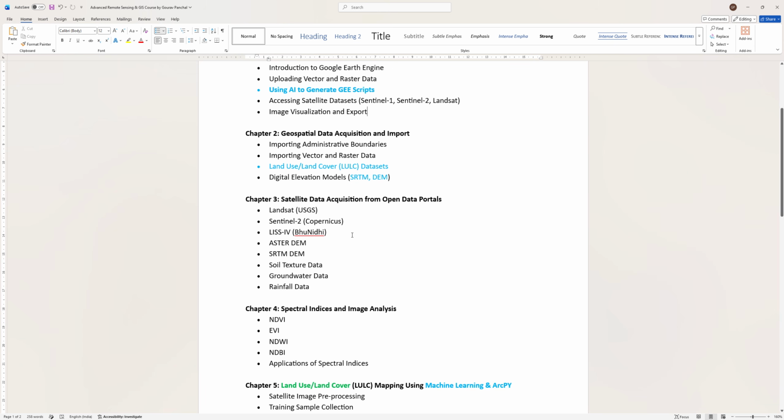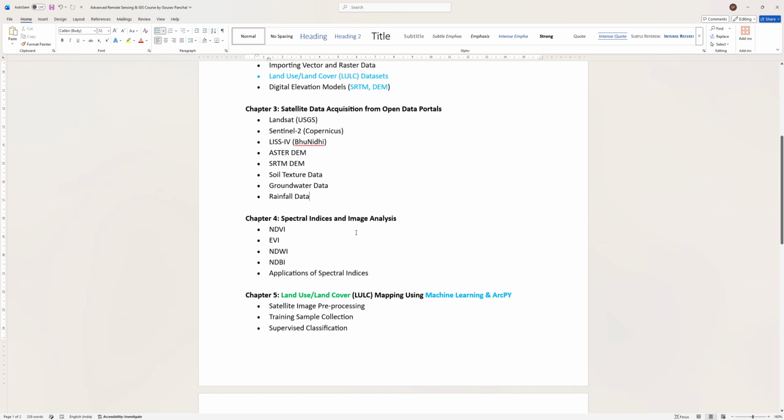And for basics, satellite image acquisition from the open data portals, we will use Landsat, Sentinel-2, Copernicus, List4, SRTM, soil texture. And in the fourth chapter we will do spectral and image analysis. We will work on NDVI, EVI, NDWI, NDBI, built-up index basically, and application of spectral indices.